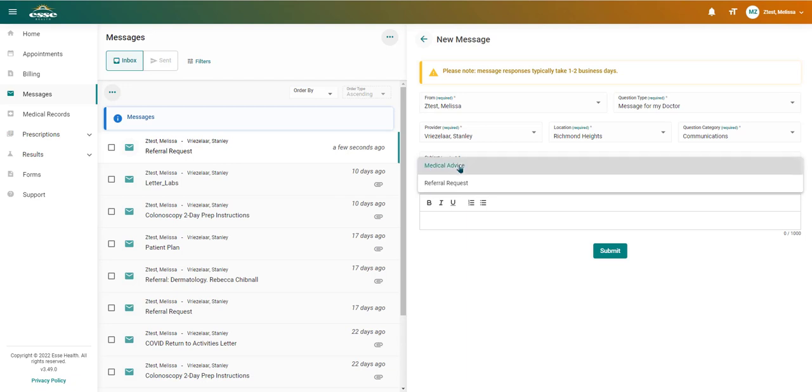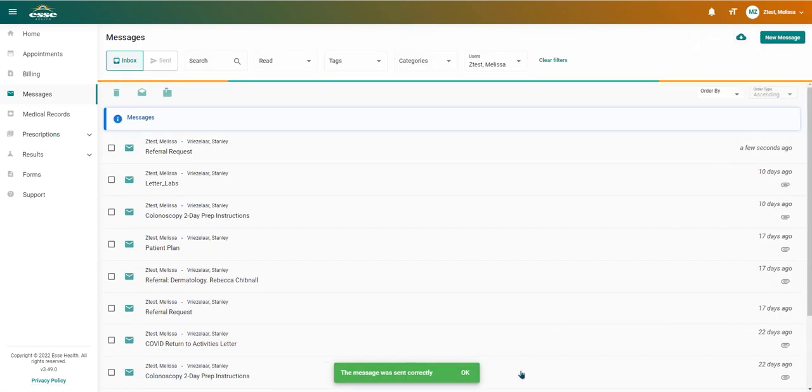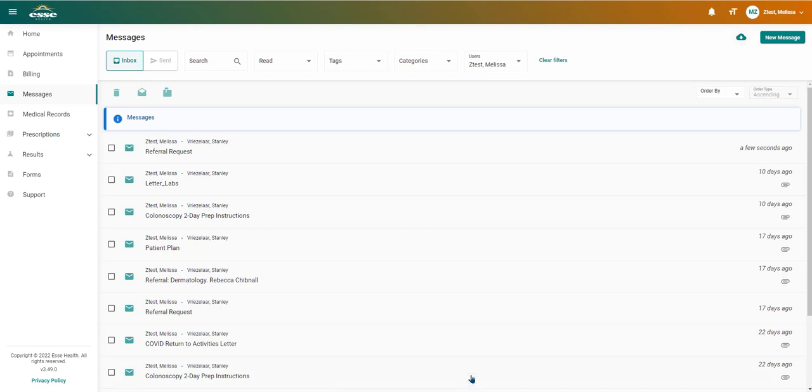Under medical advice, this will be any other question to your doctor. You're going to type out your medical question to your provider's office and then hit Submit. Just like the appointment request, you will get a confirmation that the message was sent correctly.